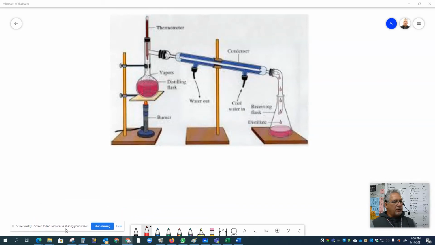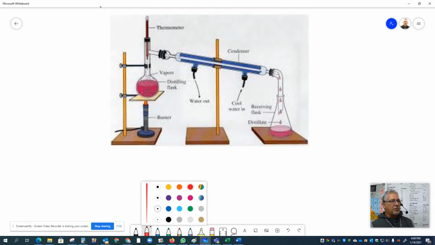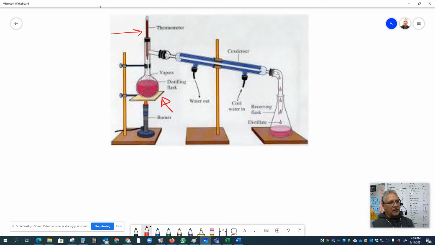Okay, I'm sharing with you now my Microsoft Whiteboard, and I just copy and pasted a picture of a distillation apparatus here. This is where you can do the distillation process, and this is an example of the things you can do with the Microsoft Whiteboard and the drawing tablet. You have different colors, different pencils, different options, and one of them can be pointing to a particular part of the apparatus, like a distillating flask.